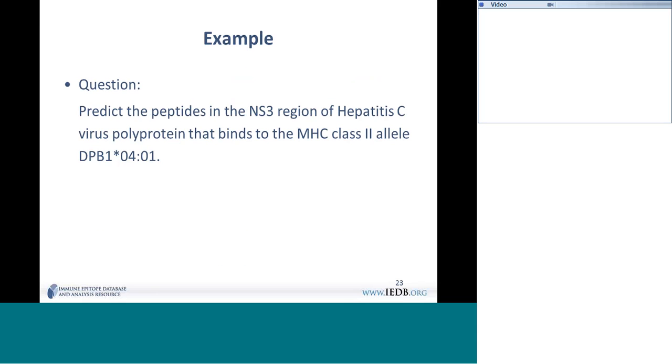So now let's see an example. You don't have to do this. It's not an exercise, it's an example. I just want to show how you will be doing it. Here the question is simple: predict the peptides in the NS3 region of hepatitis C virus polyprotein that bind to the MHC allele DPB1*04:01. I have only given the B chain here for the DP locus allele.